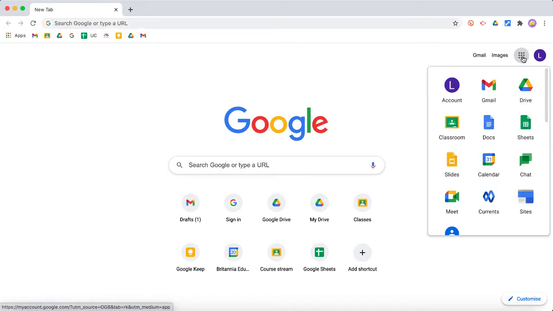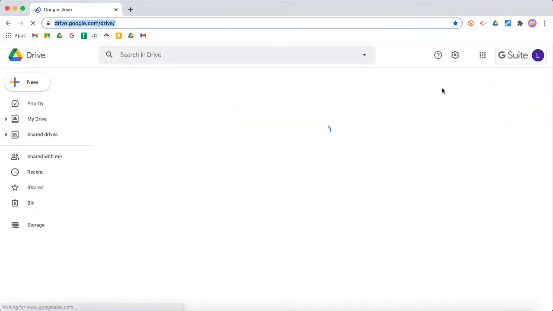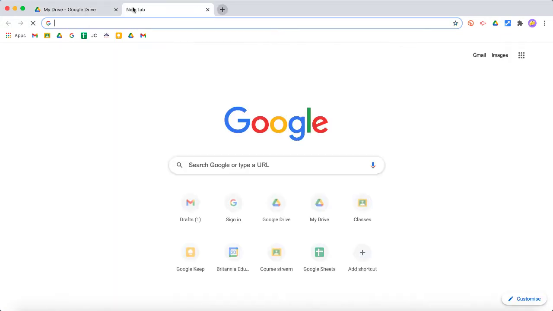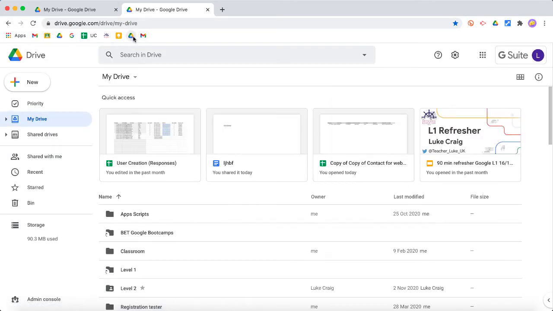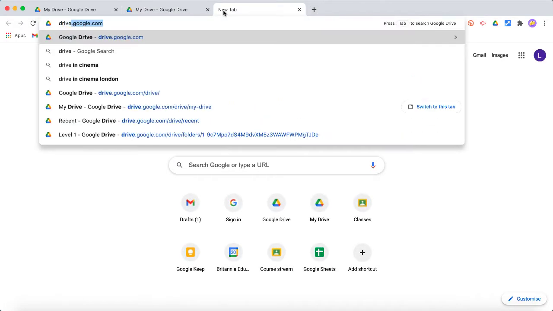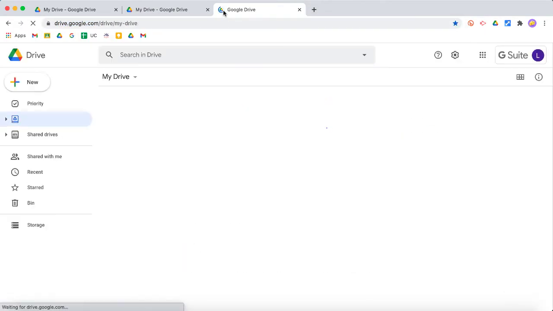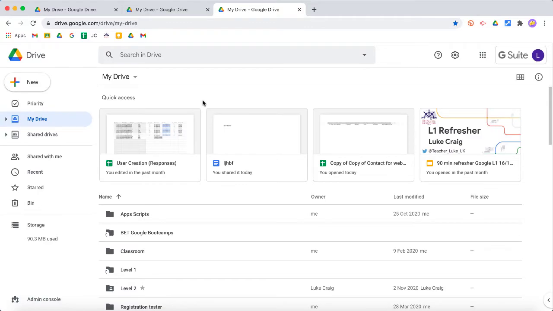You could go to the waffle and click the Drive icon and that would take you to your My Drive. Or you might have a bookmark like I've got here, which is always on my bookmark shelf where I can get access quickly. Or you can just type in drive.google.com and it will take you to the Google Drive homepage.